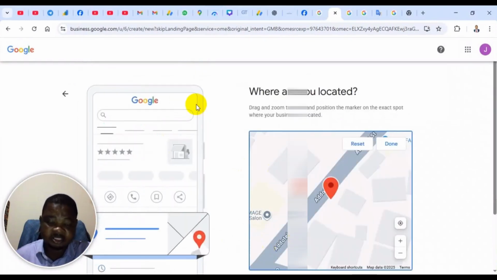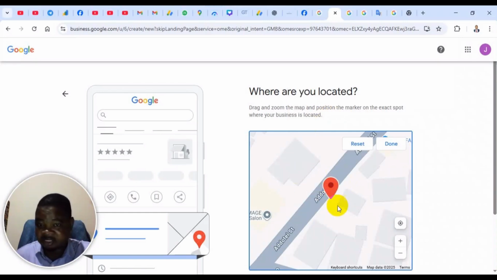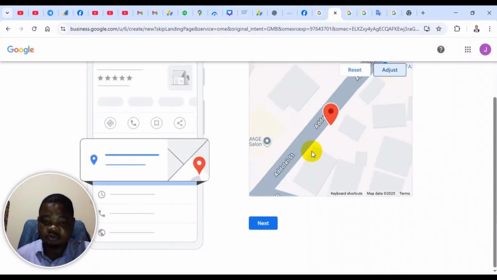It will take you to the next screen where you'll be asked to indicate where exactly you are located. So for example, they brought me to the street address that I selected. So you can just click on reset, or you click on the plus and minus buttons just to adjust to exactly the location that you are. Then when you are certain you have chosen the right location, click on done. It brings you to the next step. You can click on next.